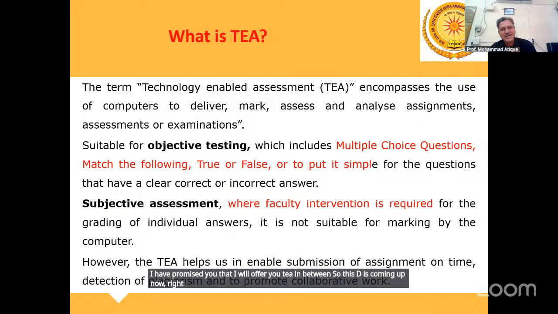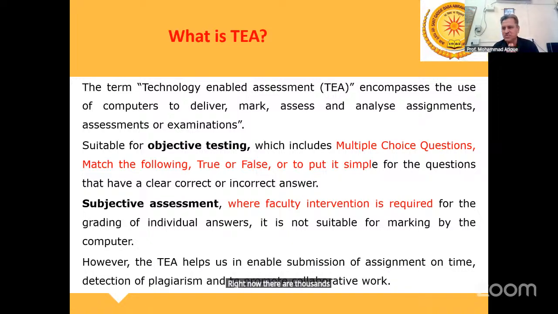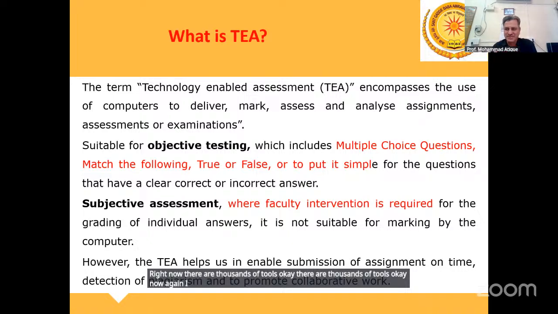The term technology-enabled assessment basically encompasses the use of computers to deliver, mark, assess, and analyze assignments, assessments, or examinations. Now there are thousands of tools. Again, I will not claim that this particular tool is the best one and so on. But before that, we need to understand what the various types of assessment are.